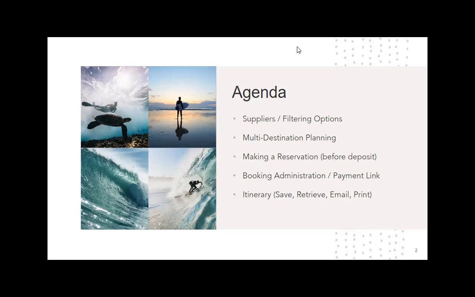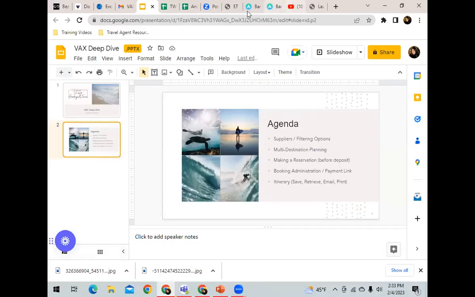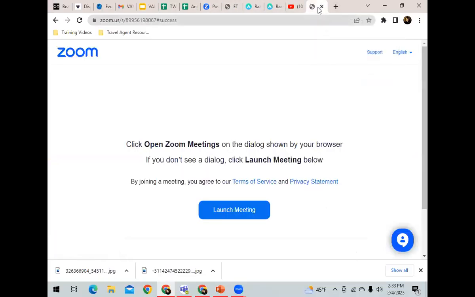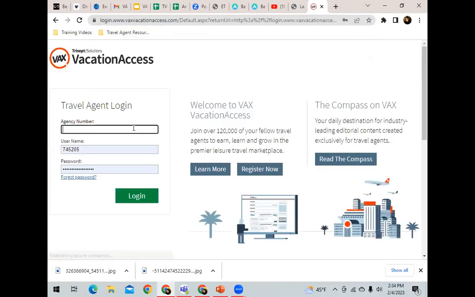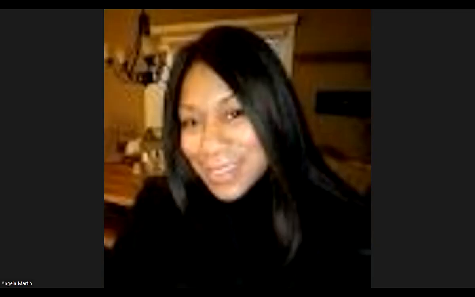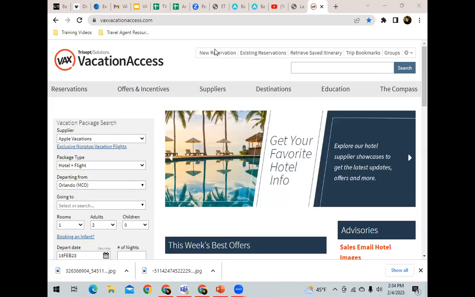So just 1 second as I take us to our next step. I'm going to actually get here and log into VAX. So we know that we go to VAX Vacation Access, okay? And I'm going to stop sharing my screen at this moment so that I can log in to VAX without you seeing my personal information. All right. Now I'm going to reshare my screen. So now you can see what we have here.